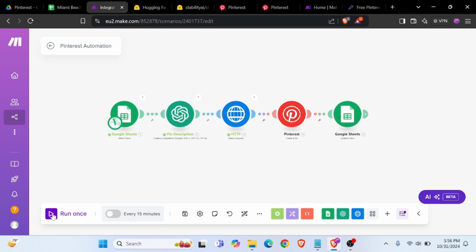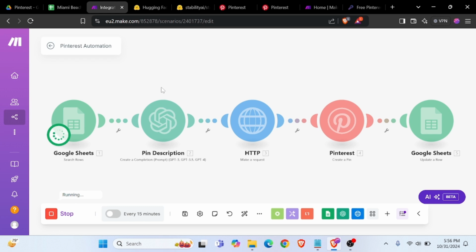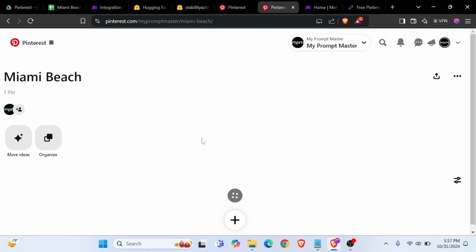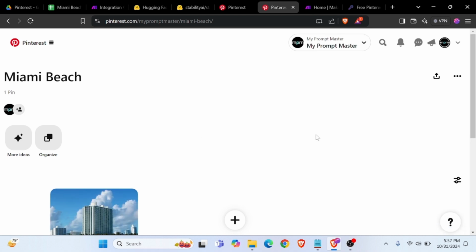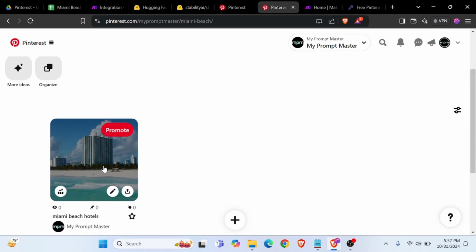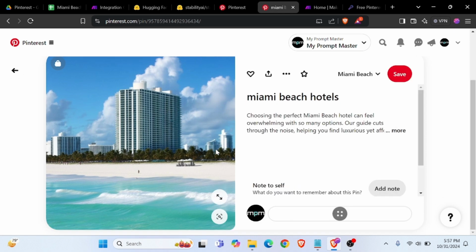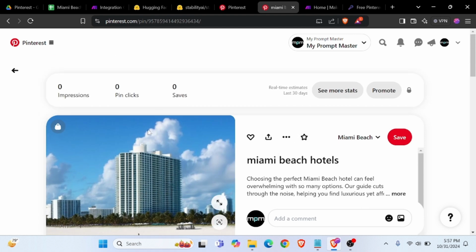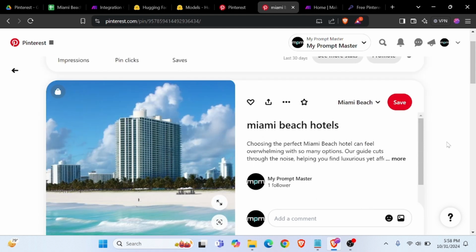Now we can run all of module to test how it works. Already its status is done. We can check our Pinterest. We have nice pin. We have a very nice pin in this image model.